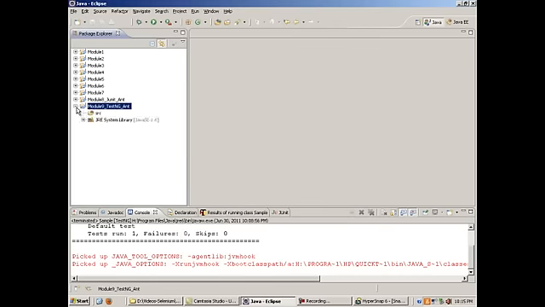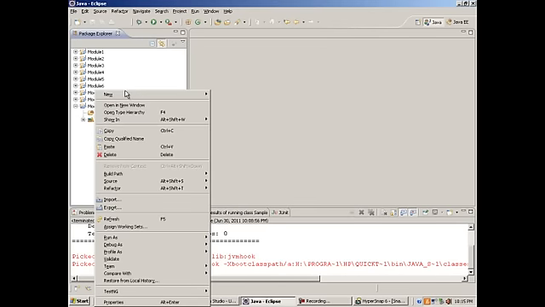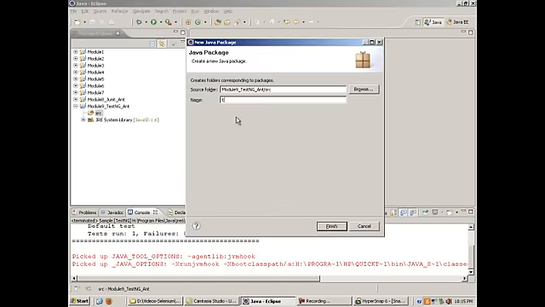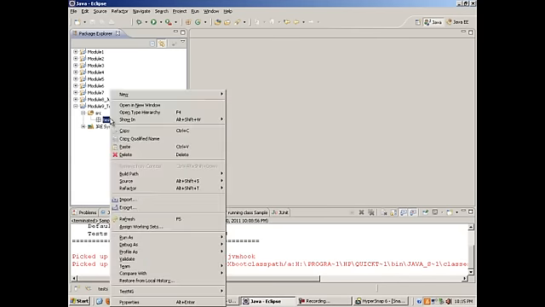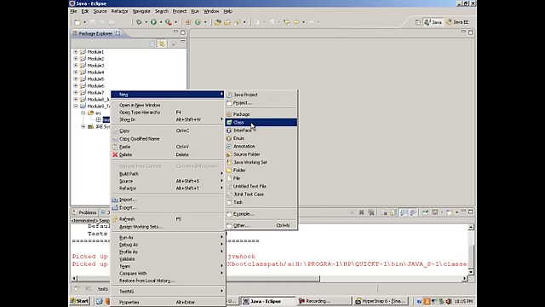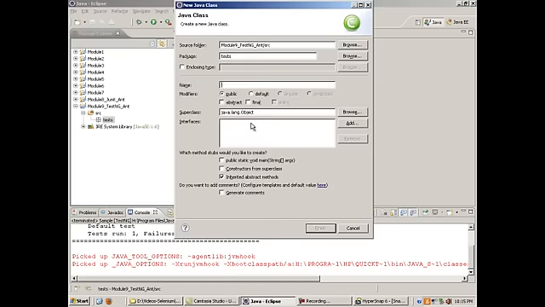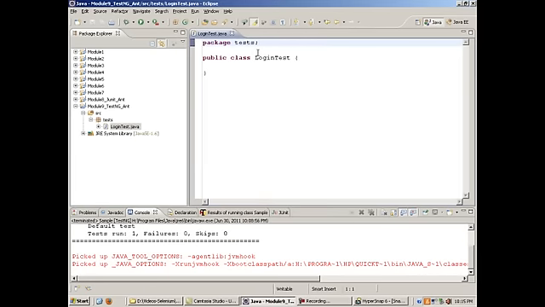In this module I'll create a new package. I'll name my package tests, in which I will keep all my test cases. Now suppose these are my test cases. I have a test case named login test. And this class basically represents my test case.